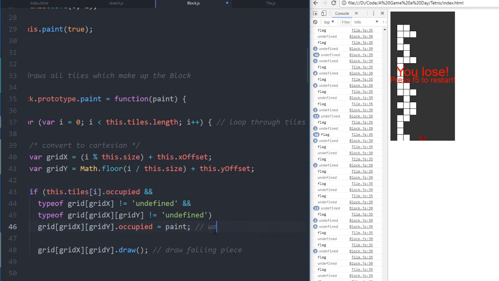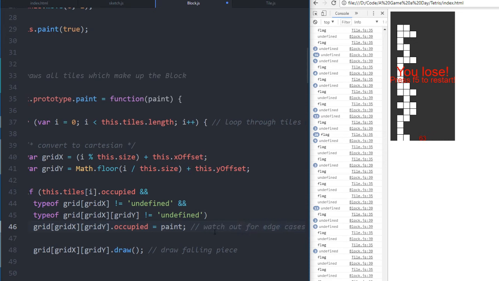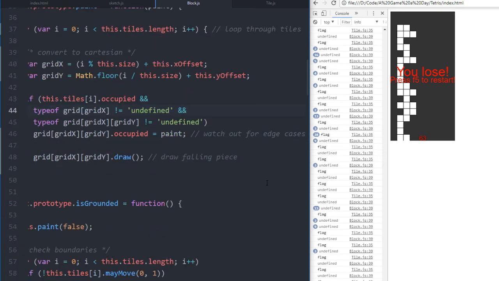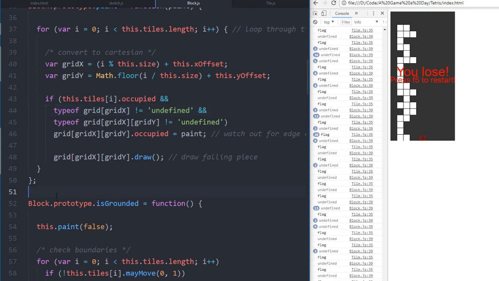Let's say watch out for edge cases. That serves a double purpose. Edge case as in you're off the side when you try and rotate it, and edge case as in what if something happens and we have an error, then we know that we're watching out for edge cases. Goodness, I need sleep. Okay. Let's do is grounded.